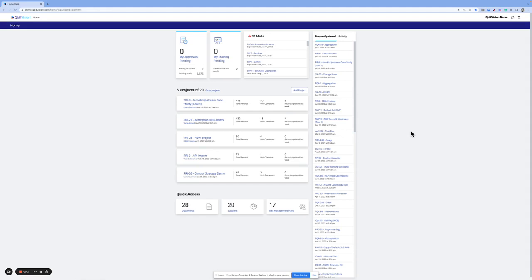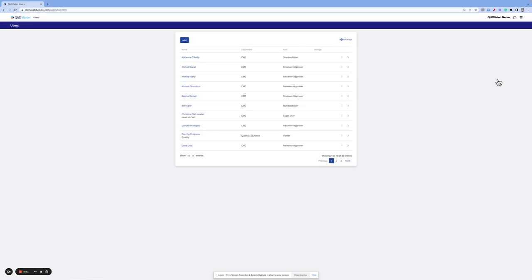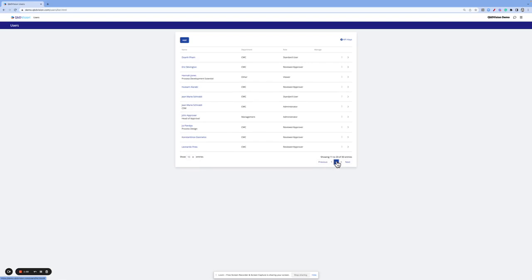Starting here at the home page, you'll go to the Users page by clicking on the System Level menu icon here and choosing Users. This page lists up to 10 of your users. If you have more than 10, you can use the drop-down box here to choose all, or you can go to the next page by clicking here.